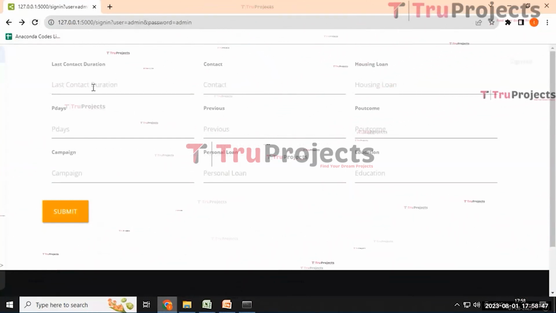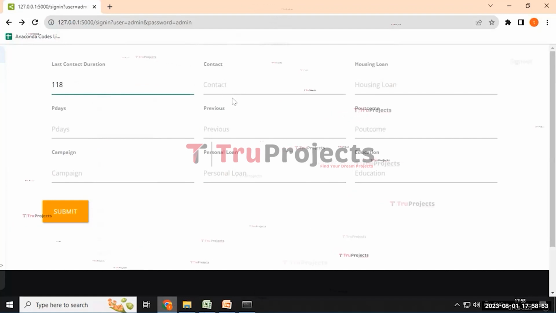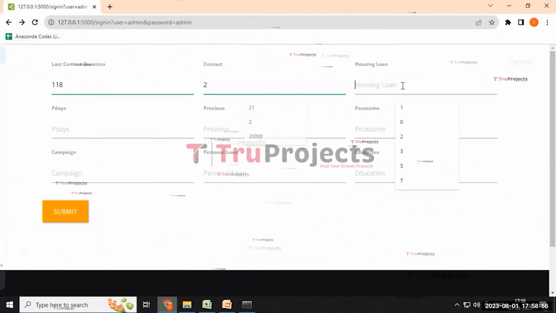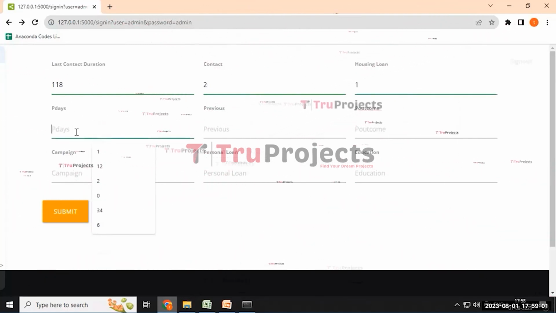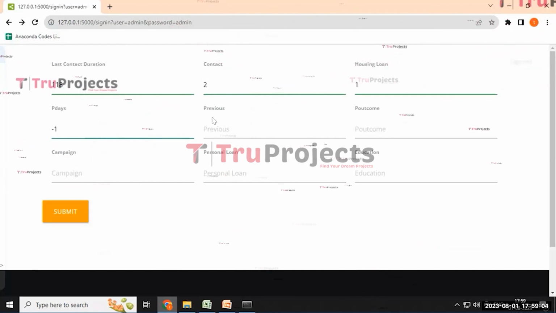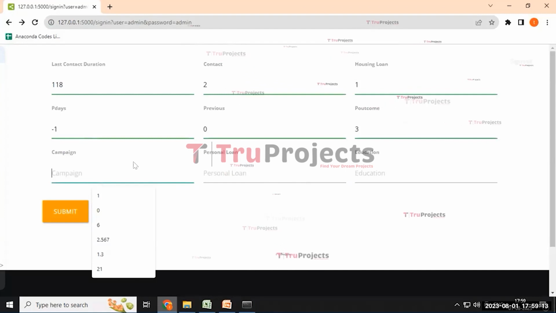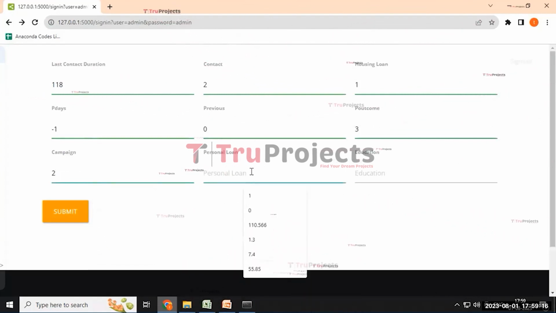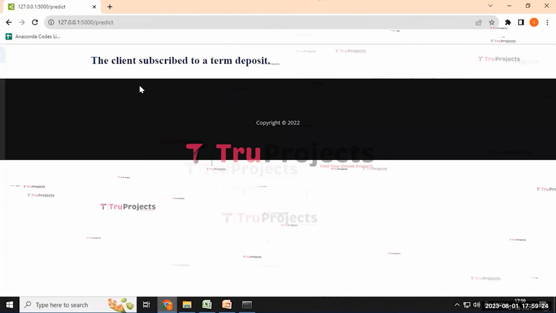I am entering the other case as: last contact duration is 118, and the contact is 2, and the housing loan is 1, and the pdays is -1, and the previous is 0, and the poutcome is 3, and the campaign is 2, and the personal loan is 0, and the education is 1, and then click on the submit button. Here the page is redirected and it shows that the client subscribed to a term deposit.